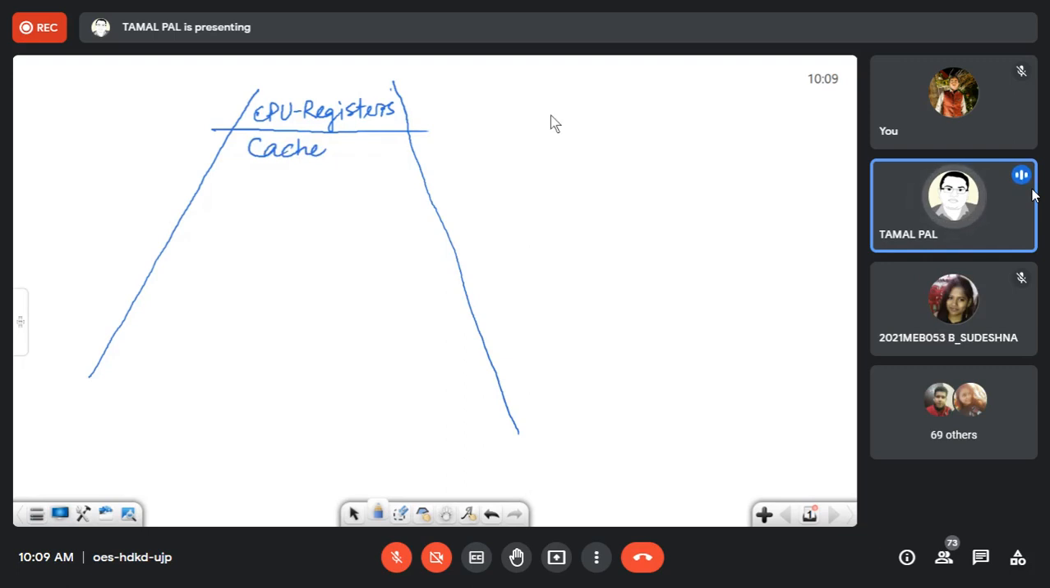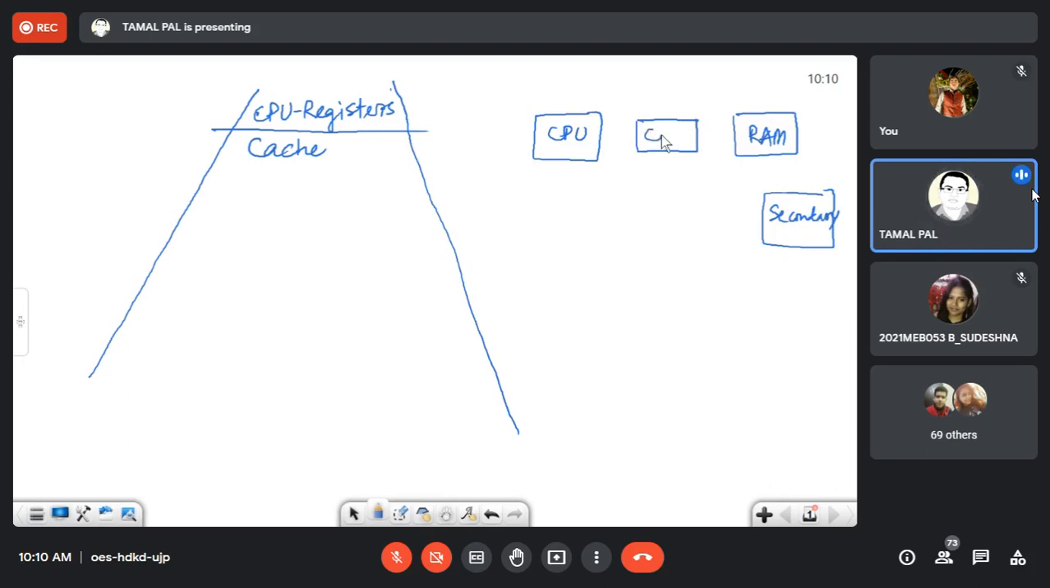Actually, cache memory stands between CPU and main memory. The CPU has CPU registers in it, main memory is considered a primary memory, and secondary memory is after that. Between these two there is cache memory. So the CPU can directly access cache memory as well as main memory, but it cannot access the secondary memory directly.